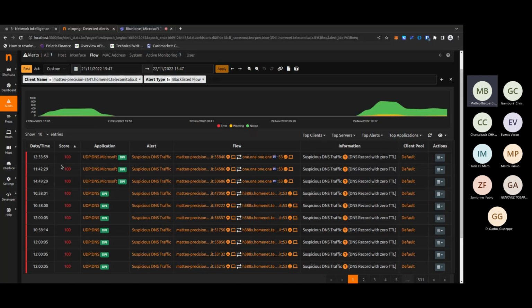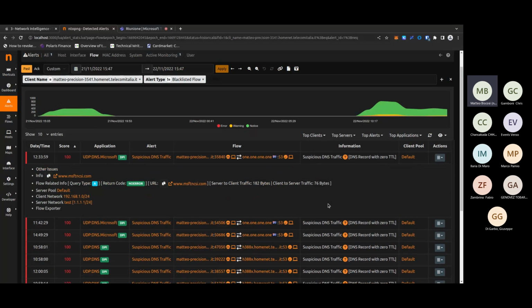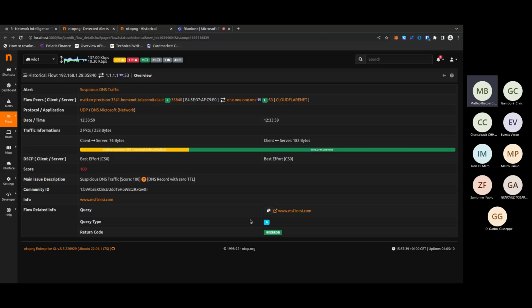Now let's take a look at this other alert, for instance, and you can see something interesting. Suspicious DNS traffic. Why was it suspicious? Because the DNS record has 0 TTL. And like you should know, the TTL of the DNS record should not be 0. And if you click again on the action and info, you can drill down to the flow to take a better look at the information available.